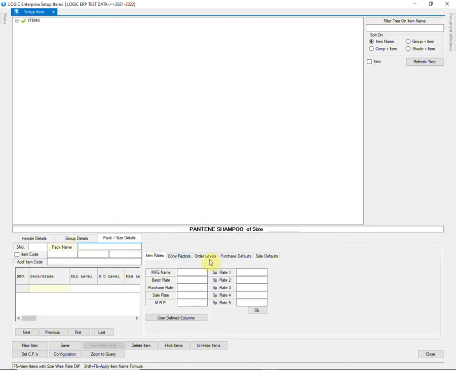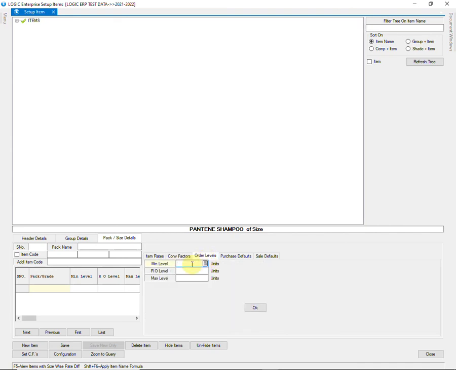You can see new tabs have been opened. You can enter different rates of the item in the Item Rates tab. This tab is used to maintain order levels of the items. Minimum level means the least stock of an item that should always be present. Reorder level refers to the buffer stock before the minimum level reaches. Maximum level means the highest quantity of an item that can be stored.